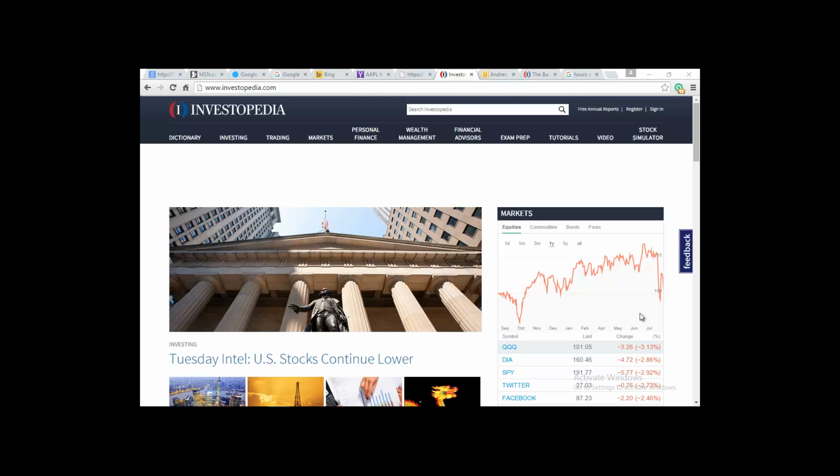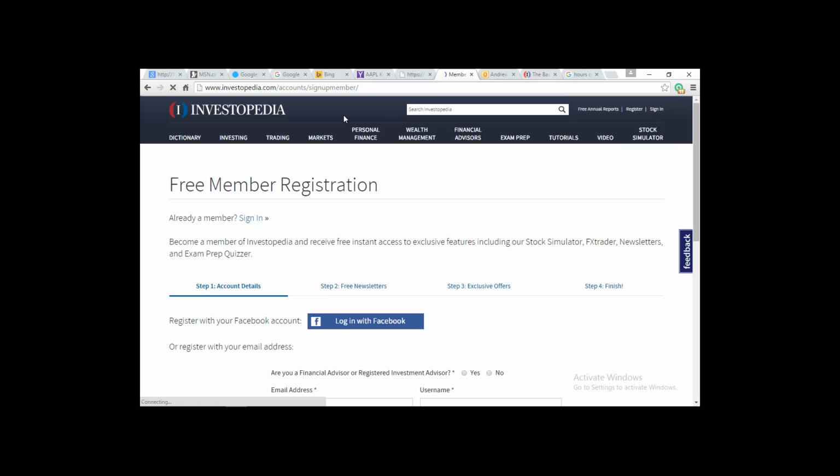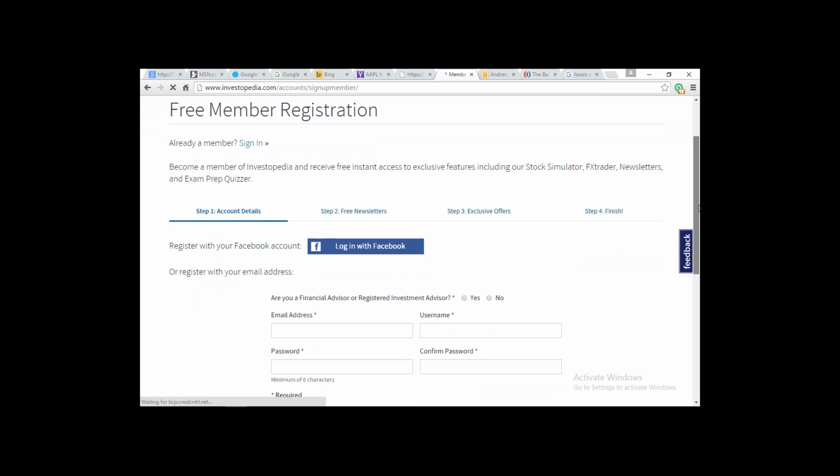Okay. So the first step, you're going to go to investopedia.com. You might want to get to that link. And then over here in the upper right-hand corner, there's a little button that says register. You're going to click that little register button. Some of you might already have an account. If you do, you can just sign in right there.